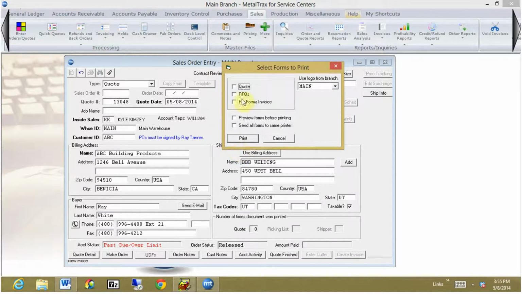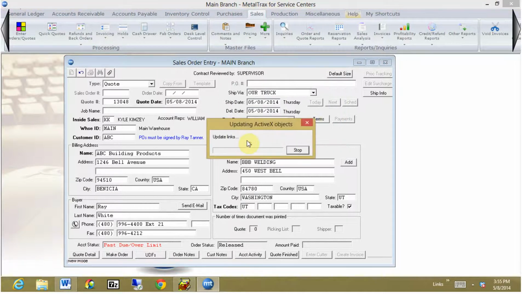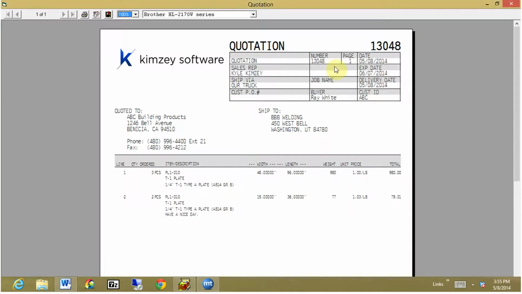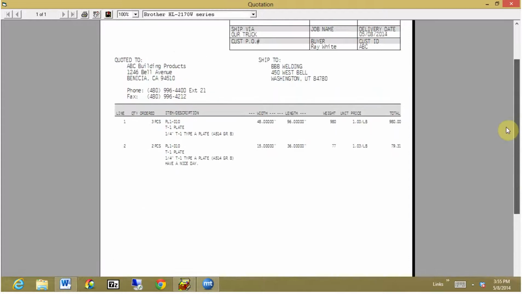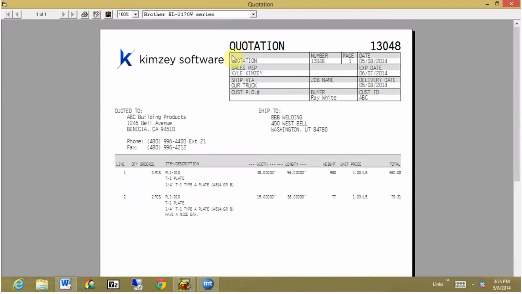So when I click on yes, I now have the option of what forms I want to print. Let's print a quote form, and let's preview it for you so you can see what it looks like. Here's quote number 13048, and that's how you put in a quote. Our next training session will be turning this quote into an order.